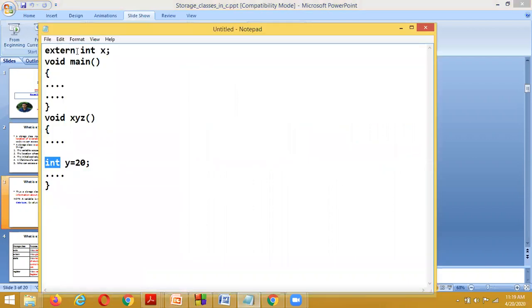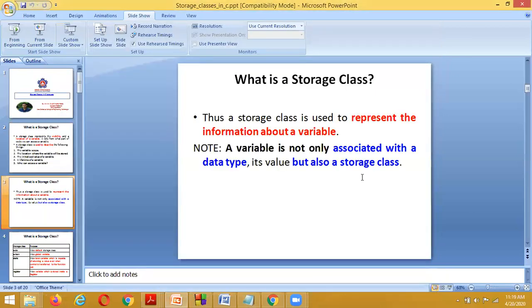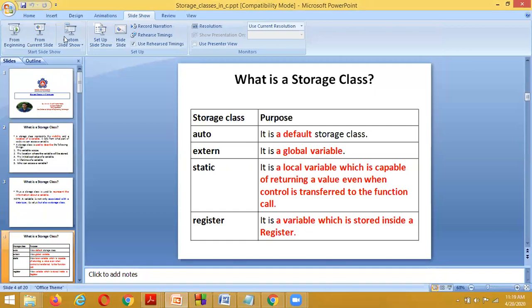If before the data type we mention a storage class keyword, then such a variable is called a storage class variable. Data type variables can also be declared by using the storage classes, and that is indicated by using storage classes.